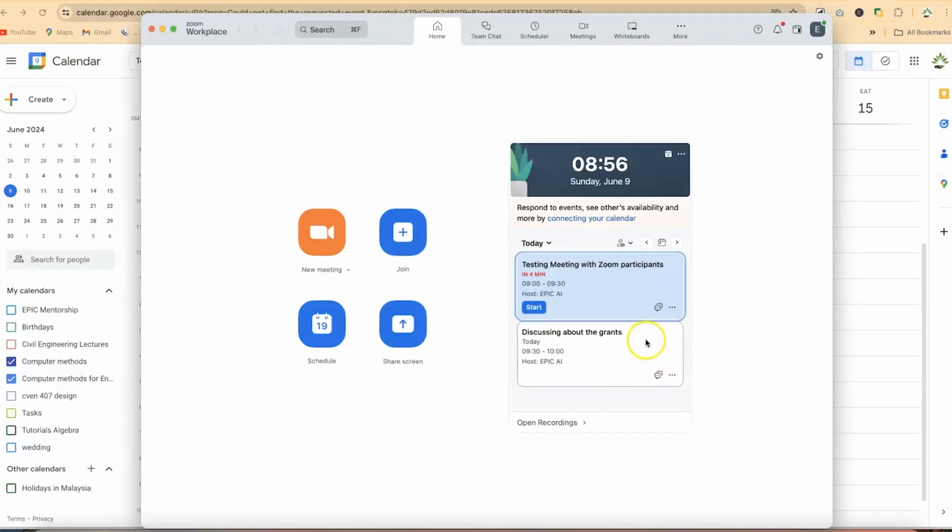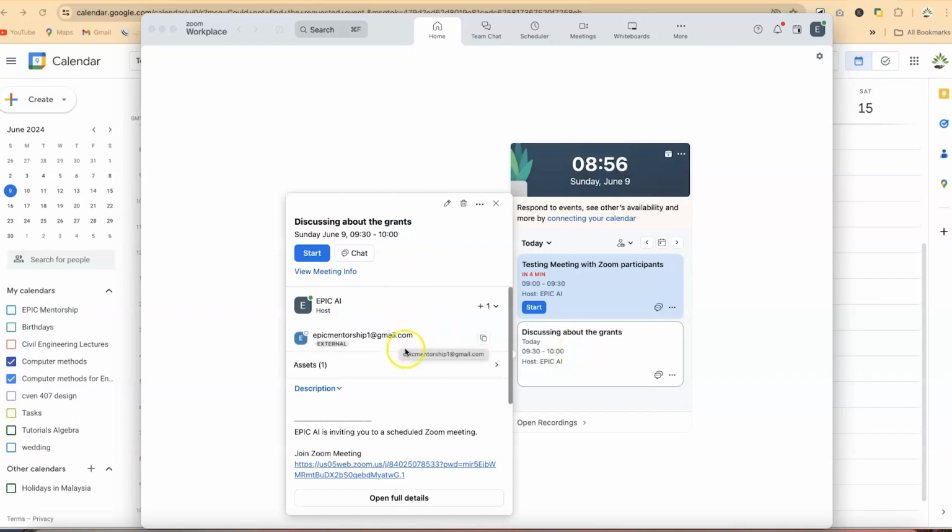Okay, and you can now see within your calendar that you have two meetings. This first one that we've discussed that starts in 4 minutes, and this second one that you've just created. So once you click on it, you'll be able to see the details of that meeting. Okay, these are participants that you've added. It's an external participant, but you're the host who created the meeting.